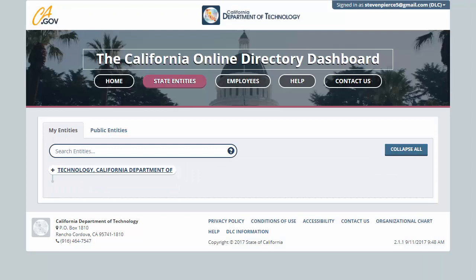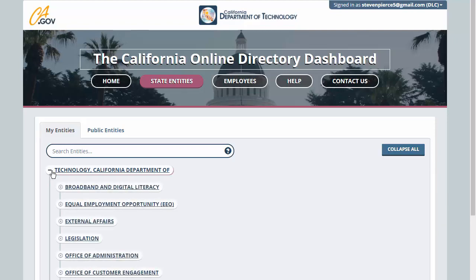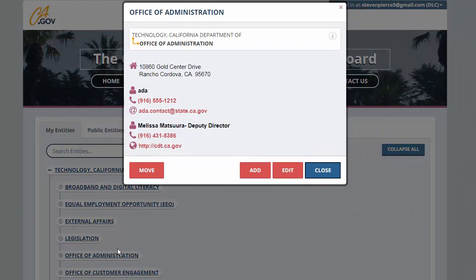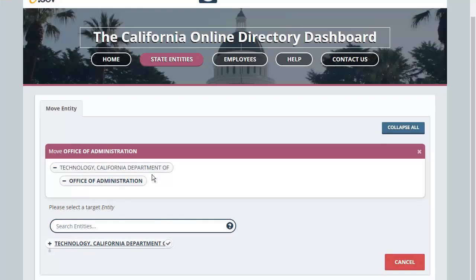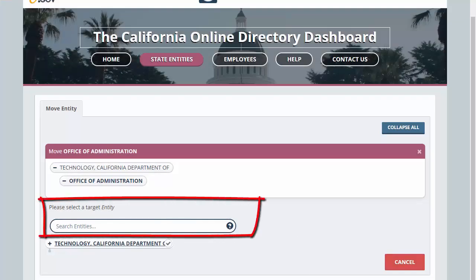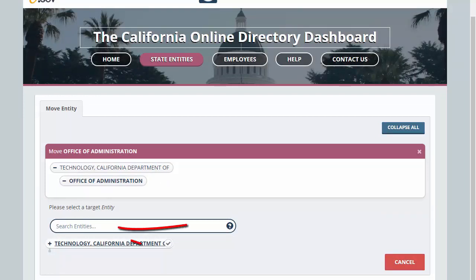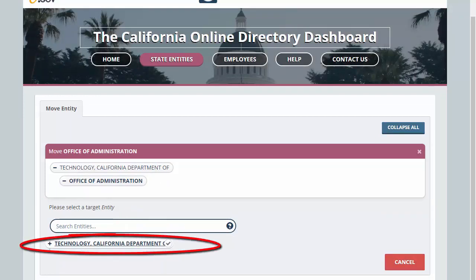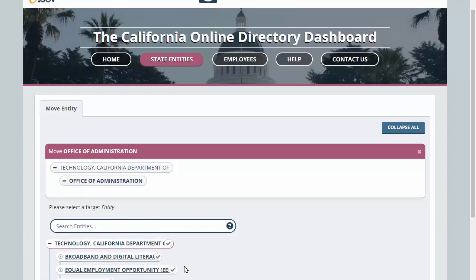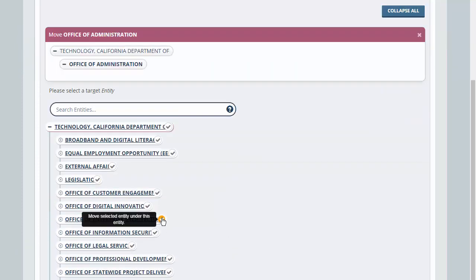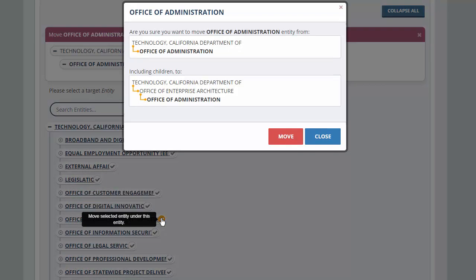Now let's cover how you can make a bulk move for an entire entity from one area to another, or even nest an entity under another. From the My Entities tab, expand the main entity on your page. Hover over the entity you wish to move, and when the new window appears, click Move. You will see that a field has opened asking for the target entity. You can either type it in the search field or expand the entity you are managing and scroll over the check mark and then click on it. This will open a confirmation page where you will click Move to complete the transition.